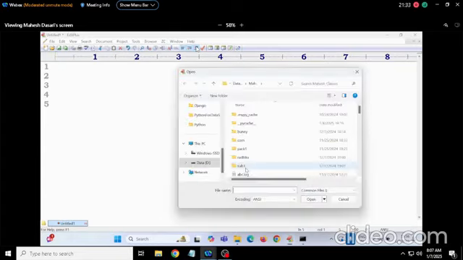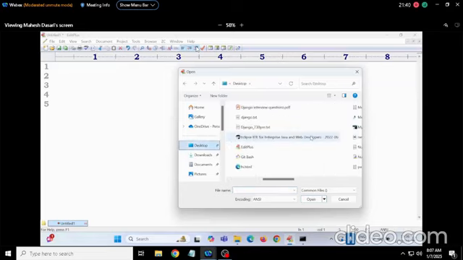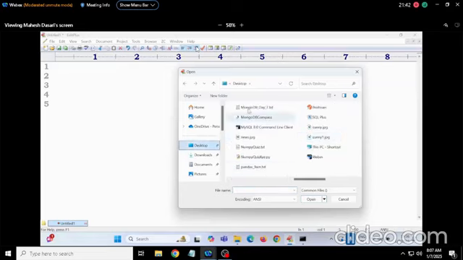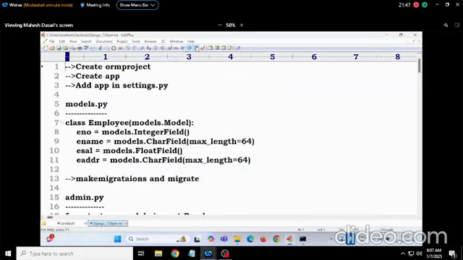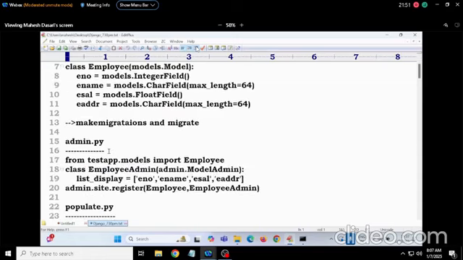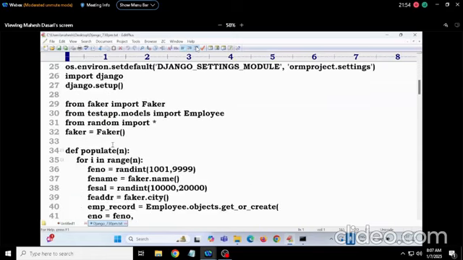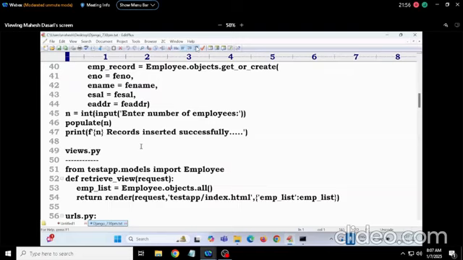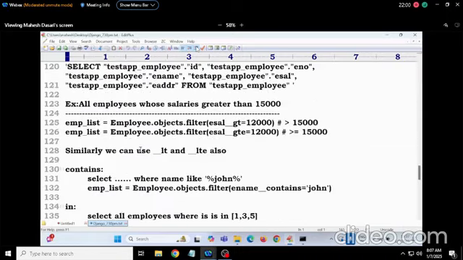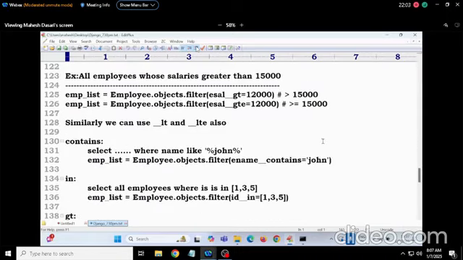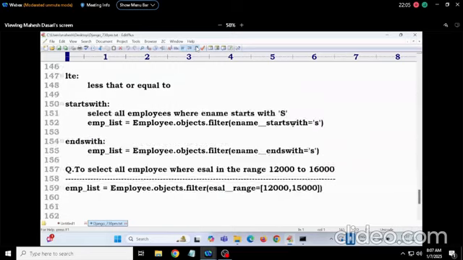Yesterday we started discussion about Django ORM concept. Object relational mapping. For every SQL query, there is one ORM command. And I provided some examples yesterday: how to display salary greater than 15,000, name starts with, contains.